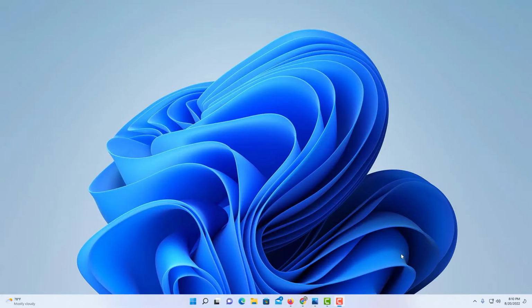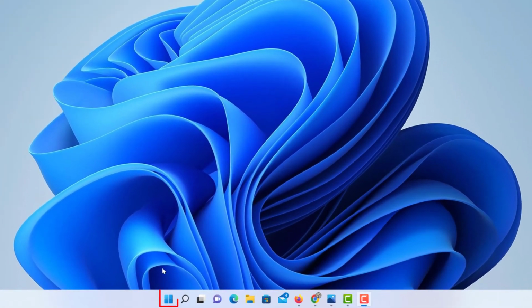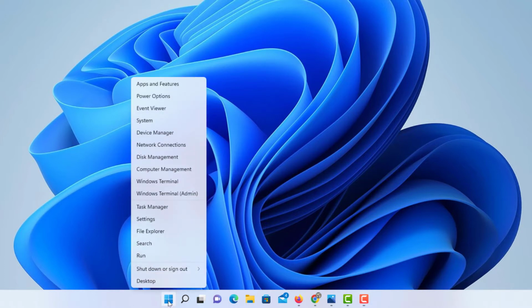Okay, the best way to see what's going on with your CPU in Windows 11, to see how much power you're using, what applications are using the most CPU, you want to go down to your Start icon down in the taskbar. You want to right click on it and you want to go up to Task Manager. Click on Task Manager.